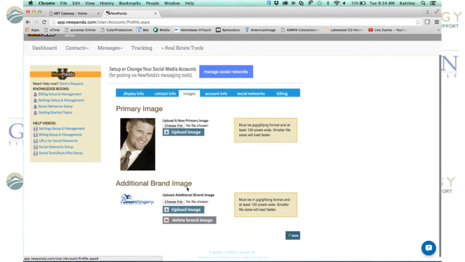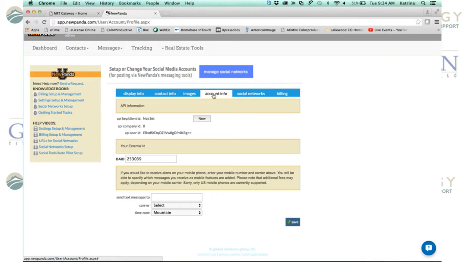Your images, there's me about 20 pounds ago. And if we scroll down, your brand image, I have my little logo in here, and of course the Coldwell Banker logo will be there. Account information, nothing to do there. You don't have to add anything in here. And billing over here, no additional charges for this program, so there's nothing to do with billing.